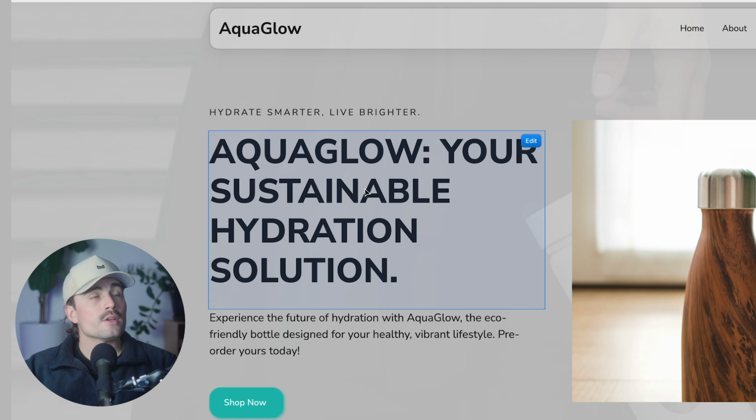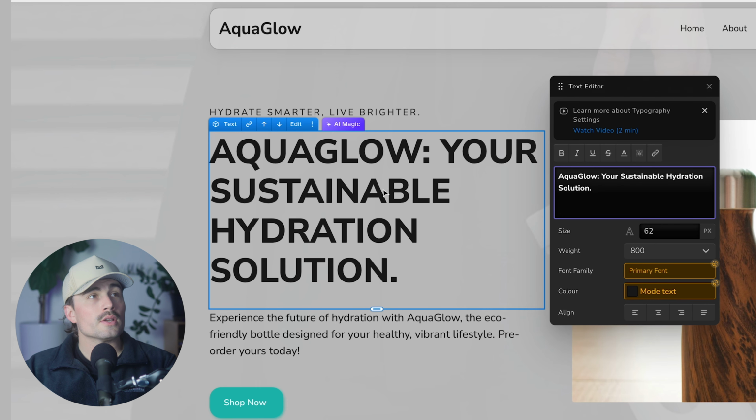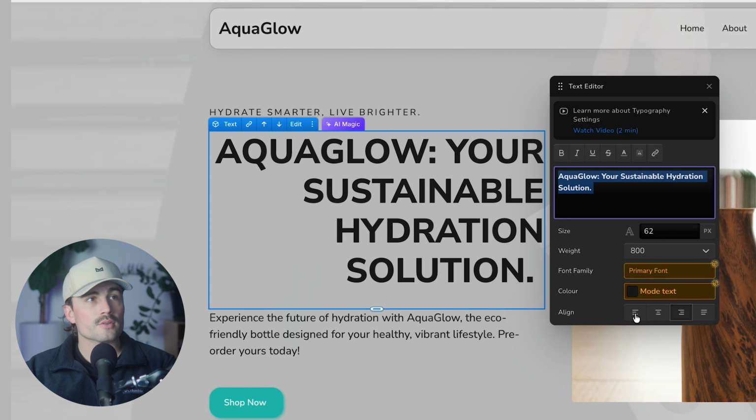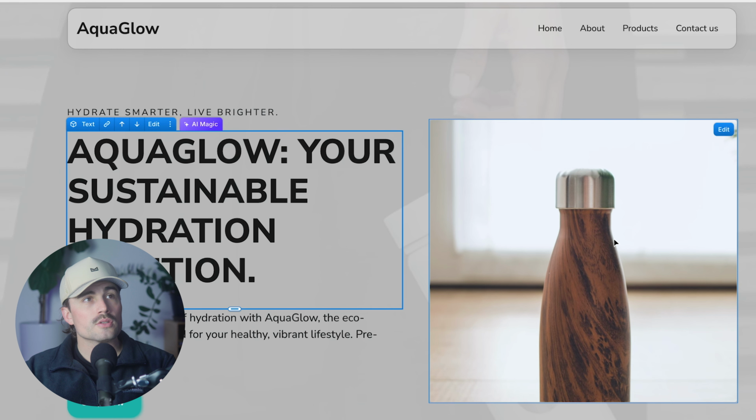As you can see, once you're in here, you can just click on text. You can come in here and edit this. You can change the text itself, change the size, the weight, the alignment. Maybe you want that centered. Maybe you want it to the right for some reason, but you can make any changes there.